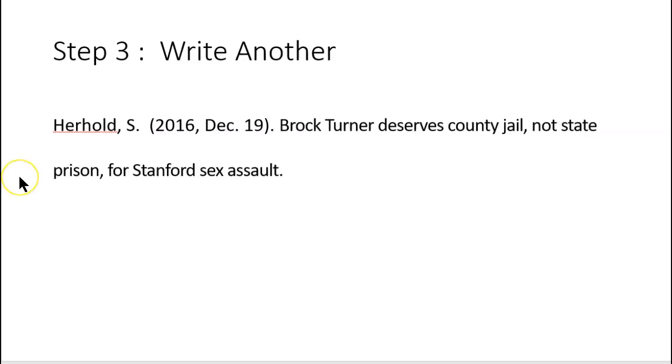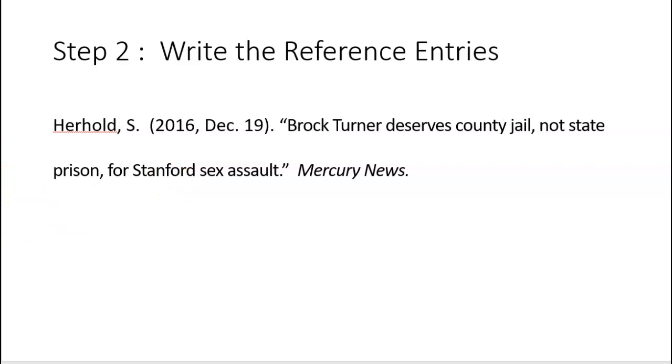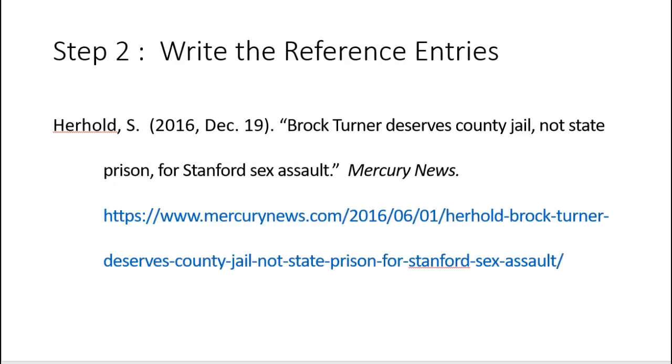Follow with the title, keeping in mind that only Brock Turner and Stanford are capitalized because those are proper nouns. Follow with the publication, once again in the Mercury News, and then follow with the URL. Now it's important that the publication and the URL are included because you can find Herhold's article other places. This was the particular one that I directed you to and the one that we used.